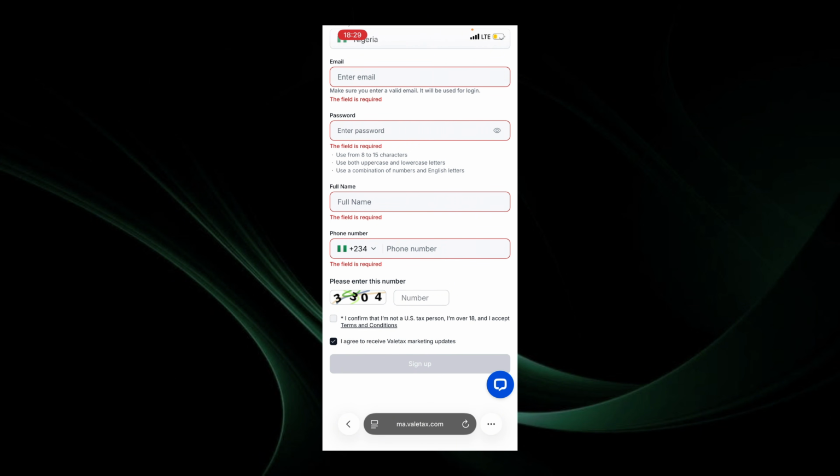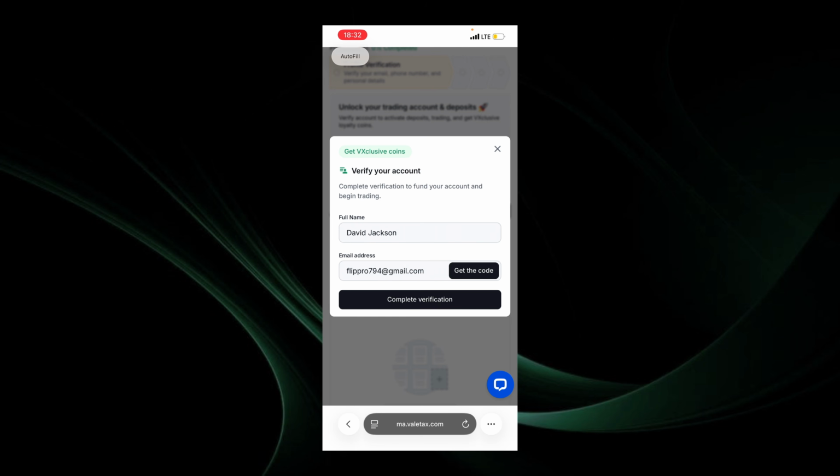And then after doing all that, all you have to do is enter the number they say you should enter, and then you click on confirm. Once you press sign up, you'll see this page where it will be written verify your account.